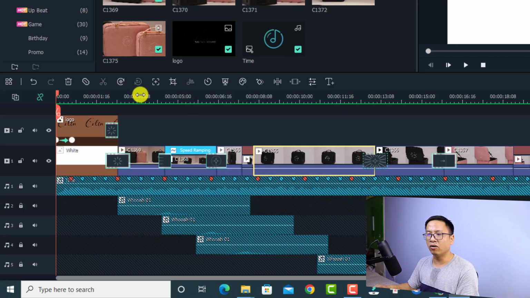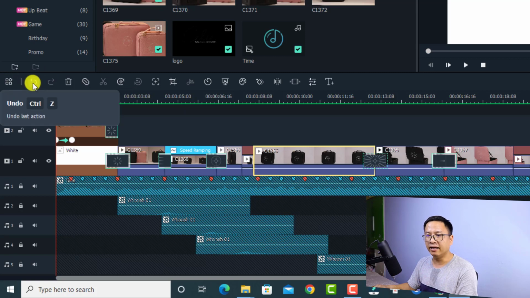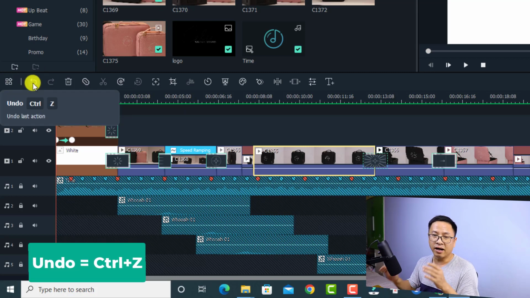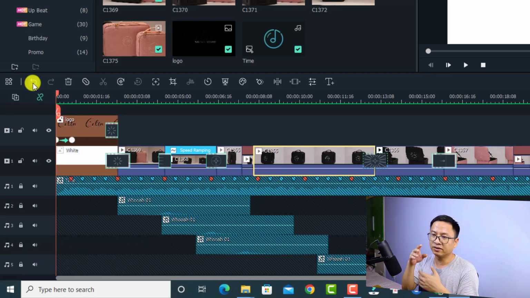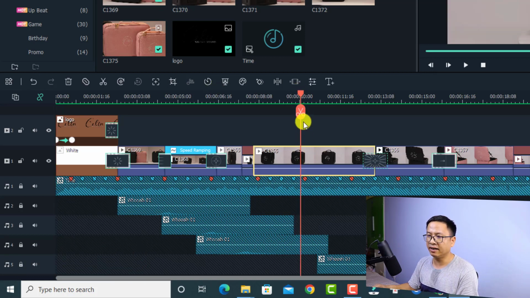So this is the first button, the custom toolbar button, and the next one is the undo button. When you cut something or add a title or do anything, and you want to undo that action, you click this button. For example, I can cut here, split the video right here, and now I want to unsplit it. I click this button, undo. That's easy, right? It just removed the split.